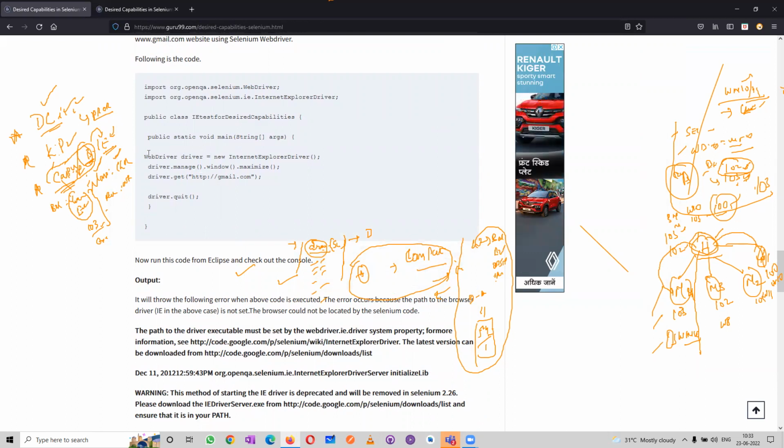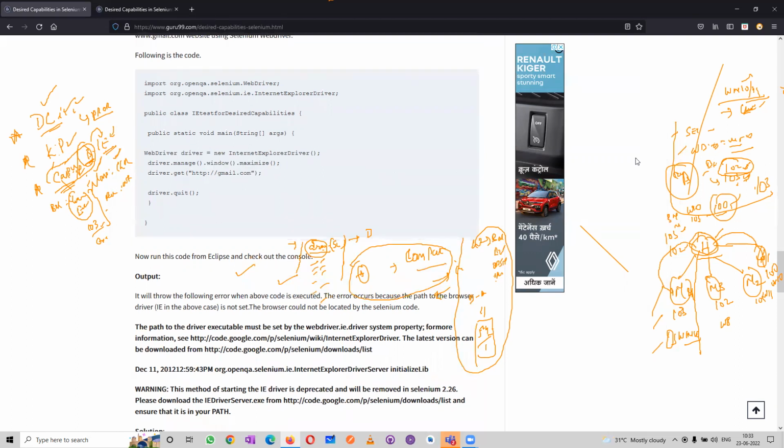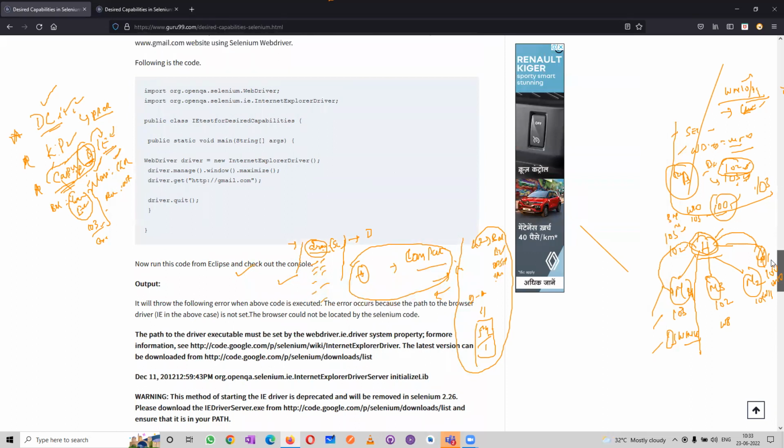Now if you see here, everyone can easily understand what I'm trying to do with this code. WebDriver driver equal to new Firefox driver or Internet Explorer driver. That's the reason this is from old articles, and still they will be seen. Now what will happen? It will open an IE browser, maximize that browser, navigate to this URL, and then quit. That is what will happen.